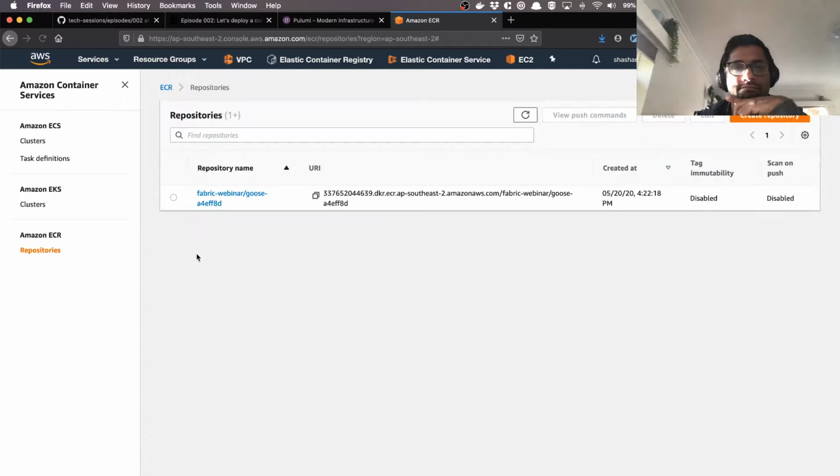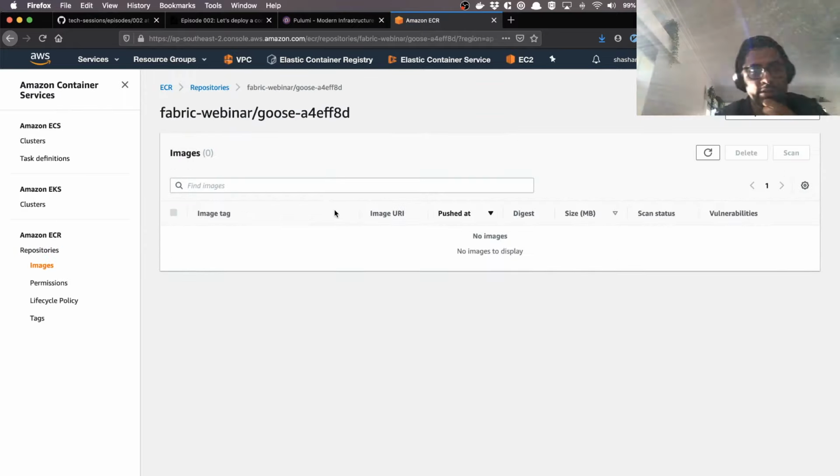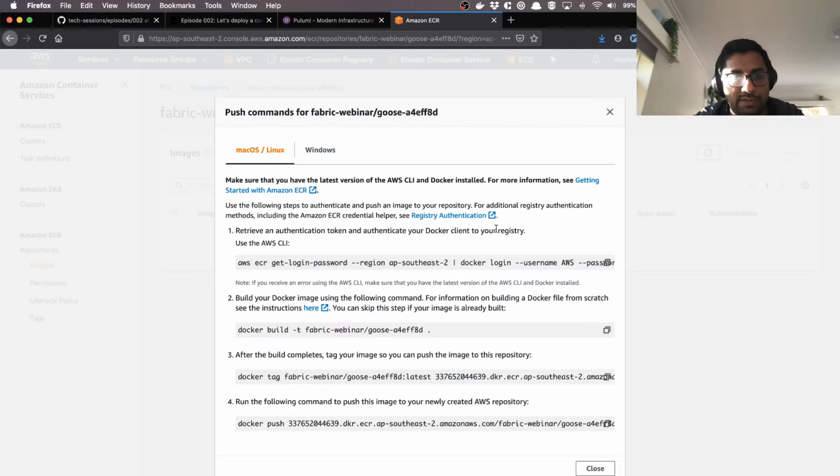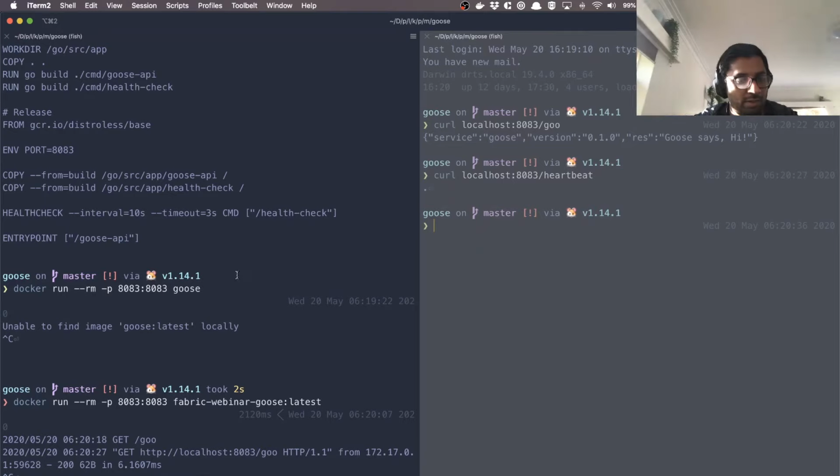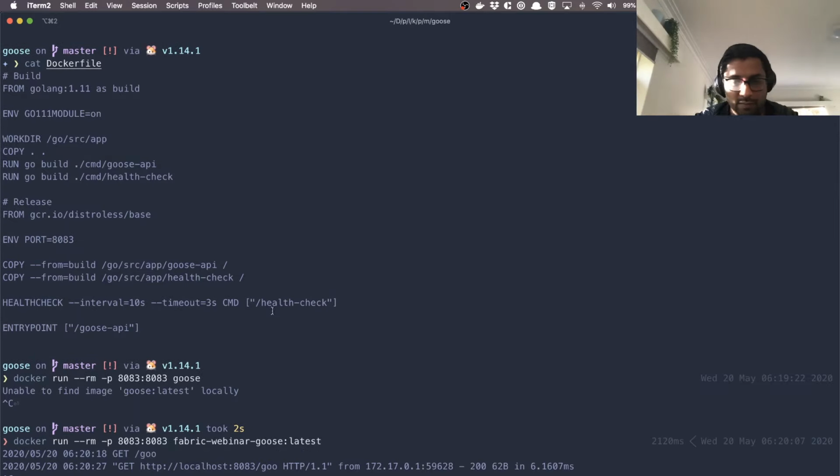So let's refresh this. Clusters, repositories. Yeah, so this is the one which we created. And if you see, we do not have any image here. So what I will do is I will push the image to this ECR repo. You have to do some steps to push it there. So let me quickly close this.